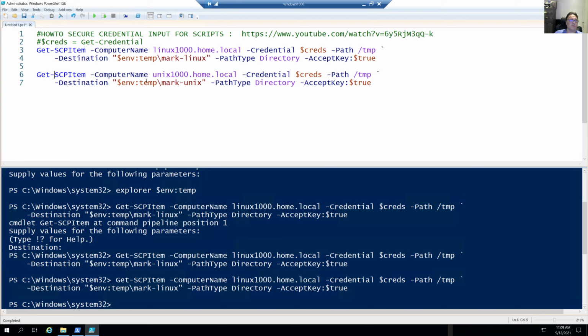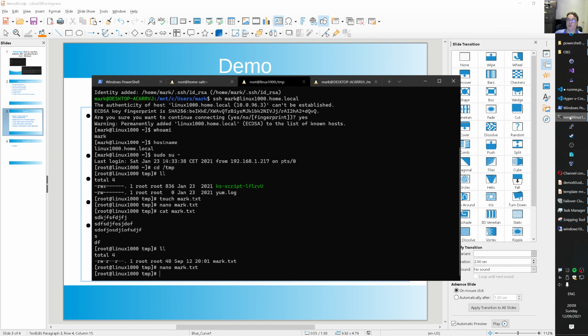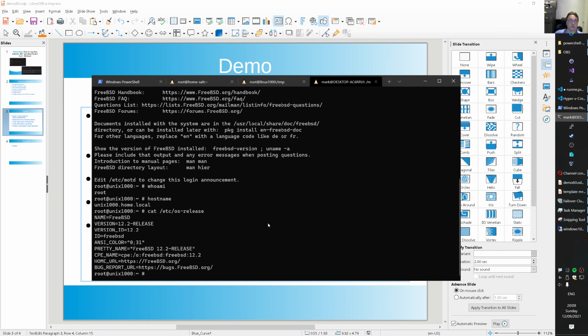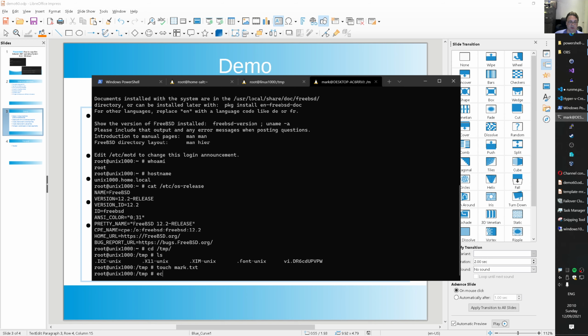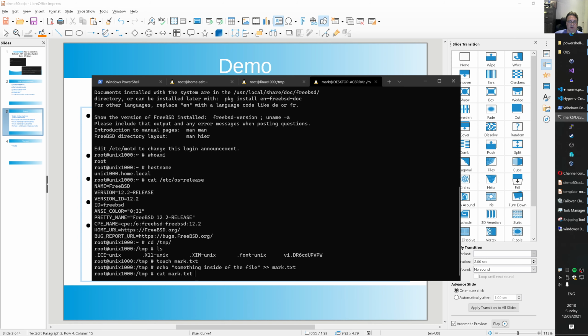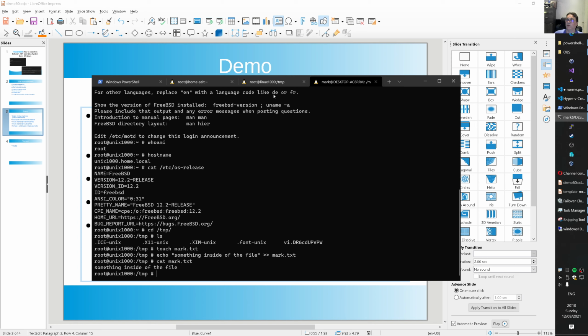So what we do now is we go to the Unix box. We do the same, we also go to the temp directory, and let's go to that Unix box first. And open that here, right, this Unix box. And let's go to the temp directory there. We do a listing there, there's not much, the same files actually. So let's also create a file here, mark.txt on the Unix, and we put something inside of the file. Okay, now we have something inside of that file. So we have something on that Unix box now as well.